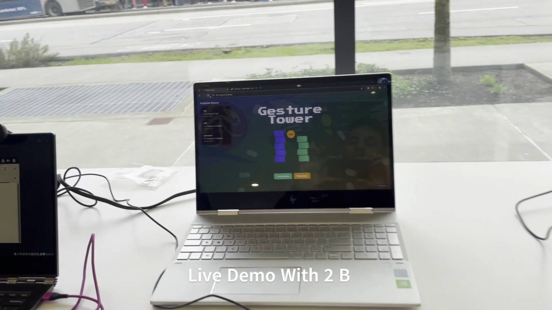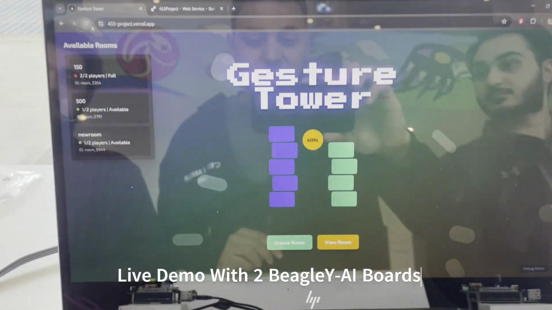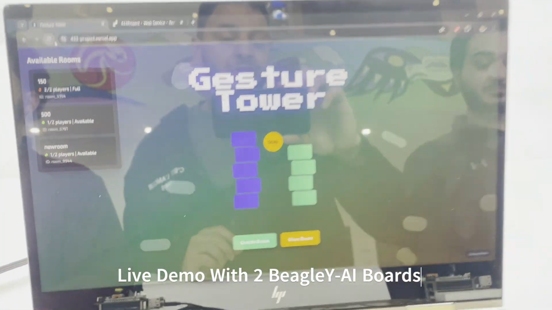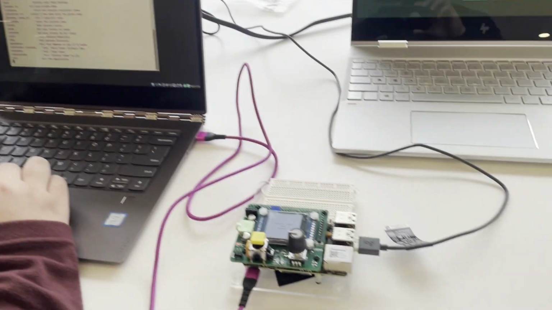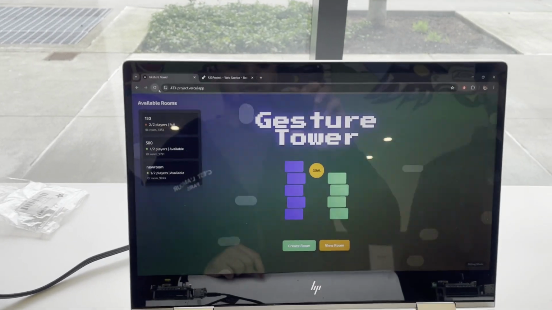We have 3 different components. We have a web client that shows game state and allows joining and creating of rooms. We have 2 players that each run a C++ application hosted on their specific Beagles. So the first thing we're going to show is starting and joining a room.